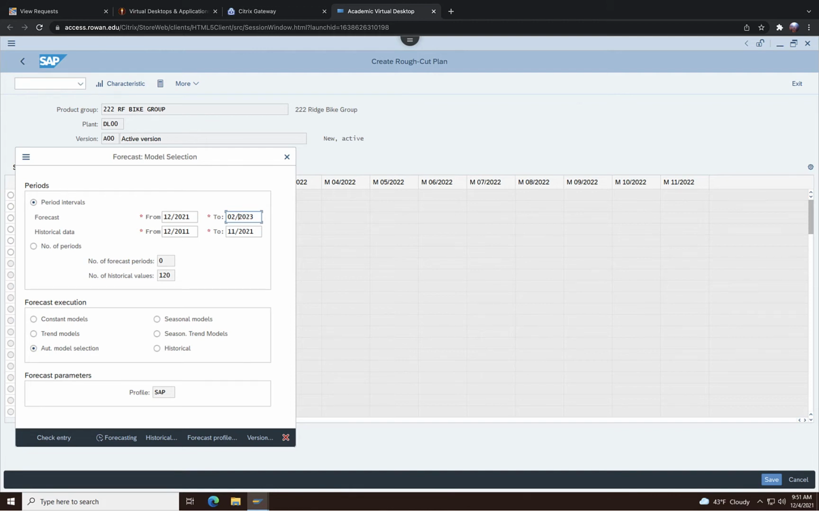So it should be November of next year. So I'm going to put 2022. If you were using May of 2022 as the starting point, then it should be April of 2023 over here. And now historical data, enter this month and then 3 years back. So December and then 3 years back, 2021 minus 3 is 2018, right? So historical data is that one.